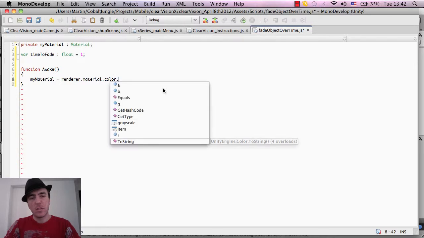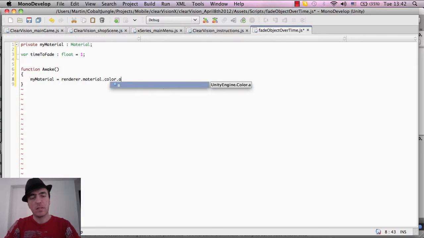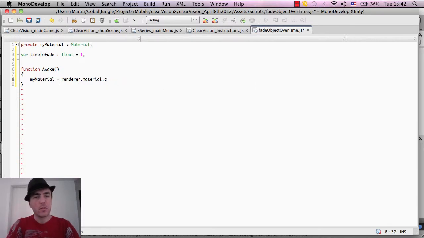And so I just want to check that. Okay, so there's the alpha. It's inside of the material. So my material. Okay, so let me just figure this one out. Okay, so obviously I want to update it in the update function.